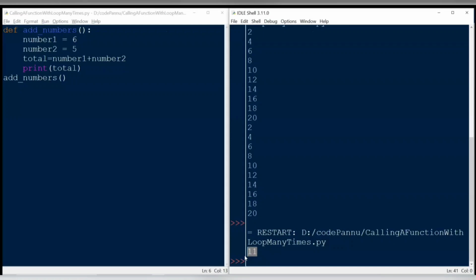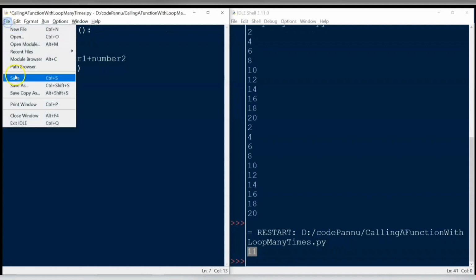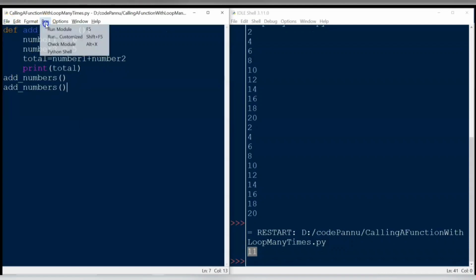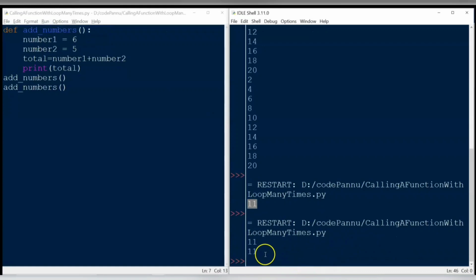Now, let us call the function one more time. So, we again write add_numbers open bracket close bracket. Save the file and run the code. Now we get 11 as output 2 times. Why? Because we call the function 2 times.